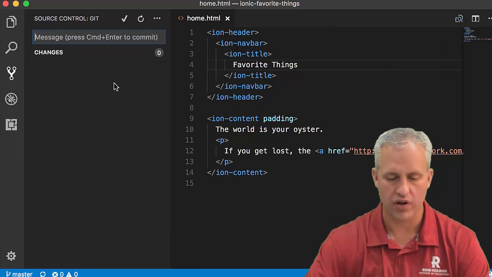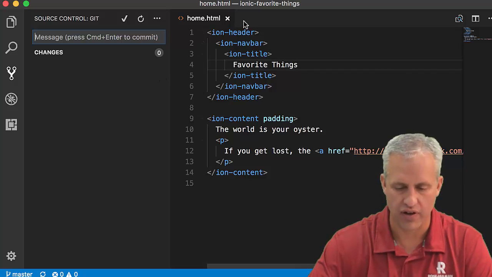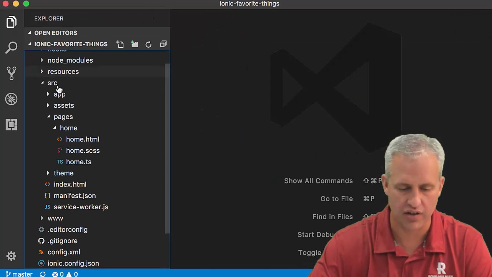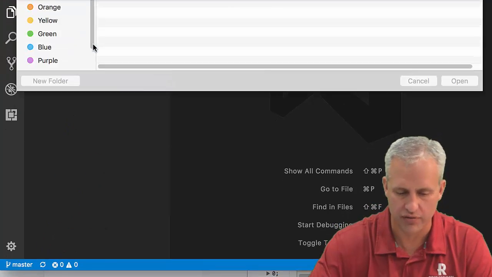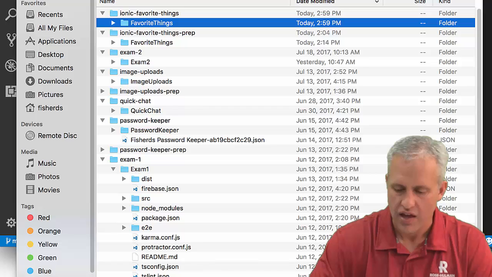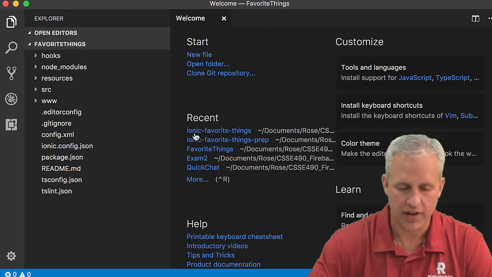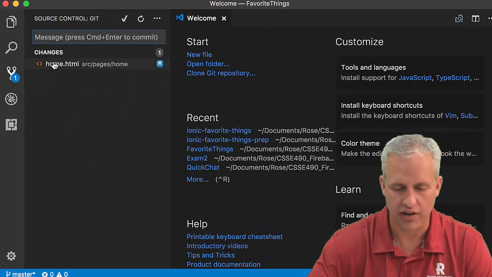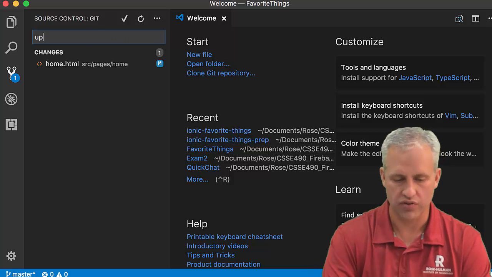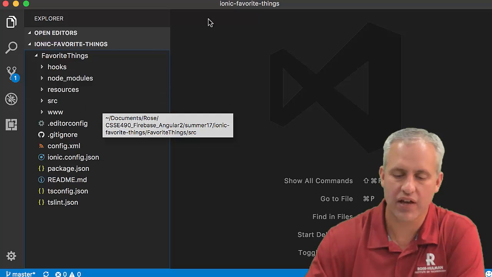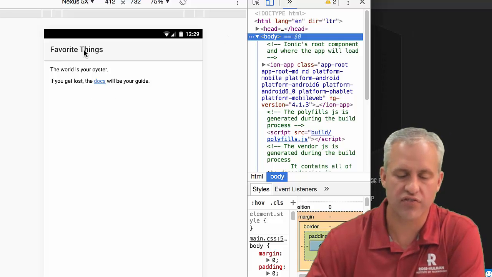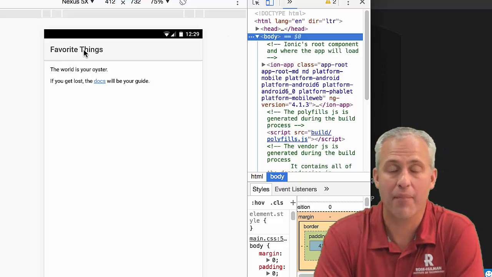Next, I want to do a git check-in of everything, but it looks like it didn't really work right. Perhaps I should have opened the other folder. I should have opened the inner folder after all. Hate it when things don't work well, but life goes on. And so here I can see that one change, and so I'll just say update home page. All right, so we got a new project working. It says Favorite Things at the top, and I'm happy enough with that.